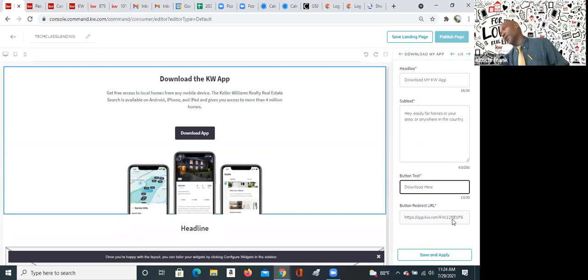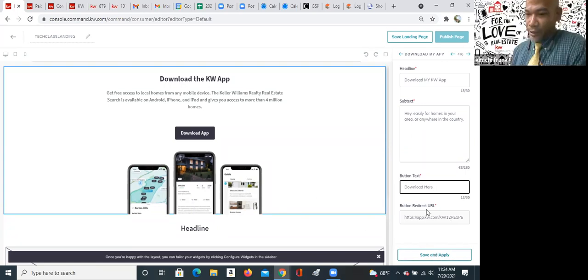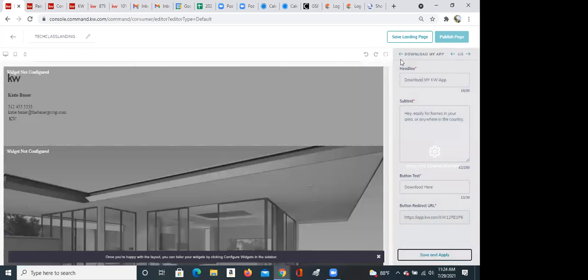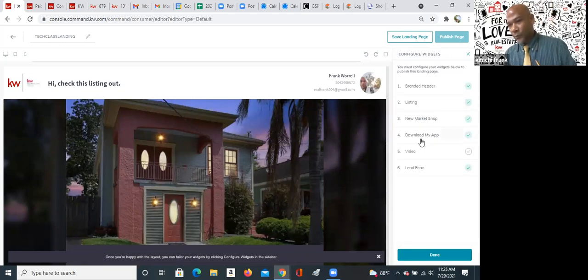And right here, you don't have to change that. That's your branded app code. Once they click on that, it's going to send them to the App Store, and they're going to download the KW app with your name on it. And whenever they search, it's going to send you an alert. Okay.